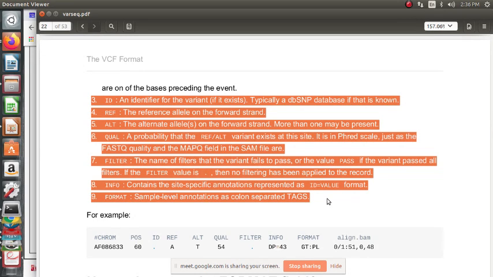ID, an identifier for the variant, typically from a database; the SNP database, dbSNP, is that database of known variants. Ref, the reference allele on the forward strand. Fifth is ALT, for alternate alleles on the forward strand; more than one may be present. Sixth is QUAL, quality, a probability that the ref/alt variant exists at this site. It is on a Phred scale, just as the base quality and the MAPQ field in the SAM file are.